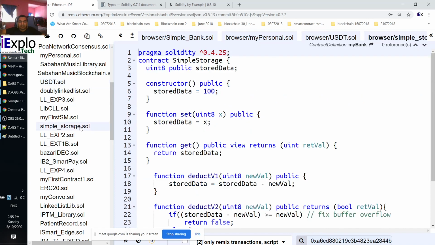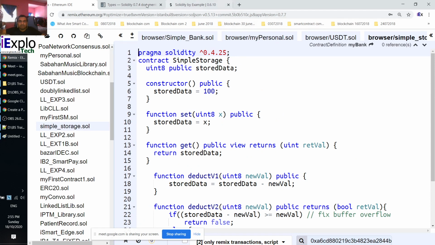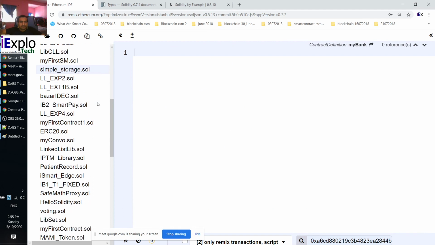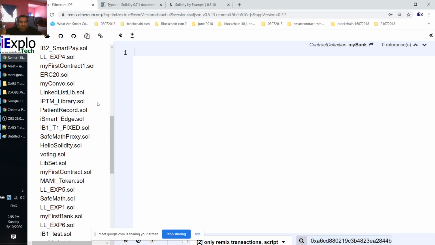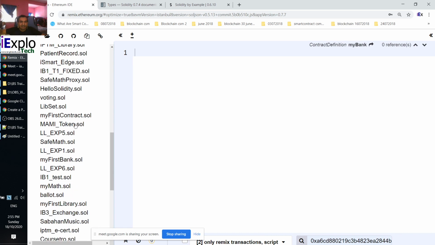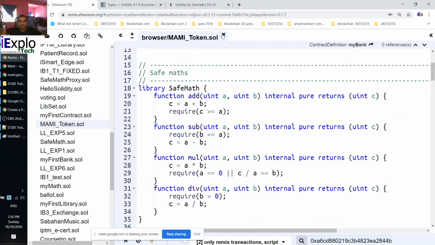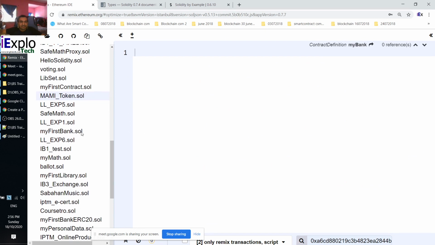Simple storage. My combo, my bank. So in the example, even myself can create a token. Okay, I will show later on. I don't want to discuss right now. I just want to scroll through the examples here. My first bank.